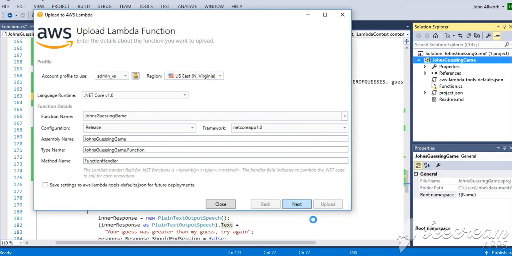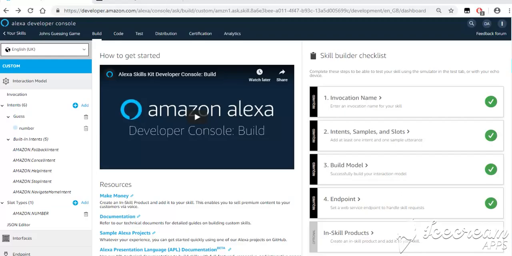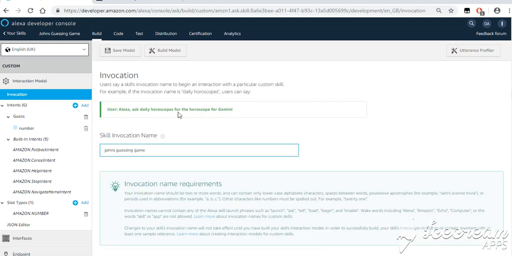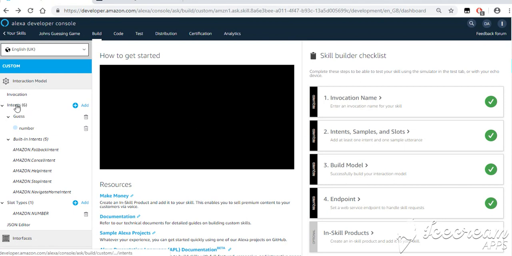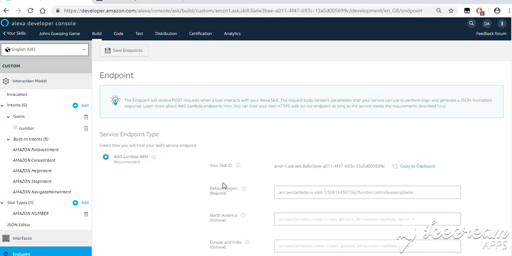And whilst it's doing that, I'll just go through and summarize what we've done so far. So that's uploading. If you remember, we go back to our developer console, and we basically have done all this. We've created our invocation name, which of course is John's guessing game. We've created our intents and our sample. So our intent was the guess, it's picked up in our code, and we've got one slot that's called the number that's passed. And we created our endpoints where our voice user interface knows about our code, and our code knows which voice user interface to create. So we did that there.